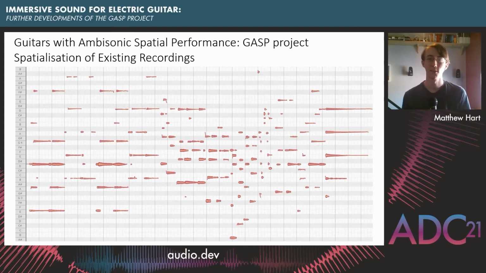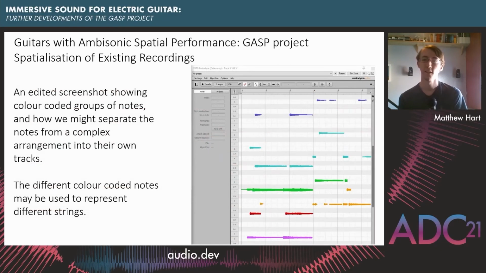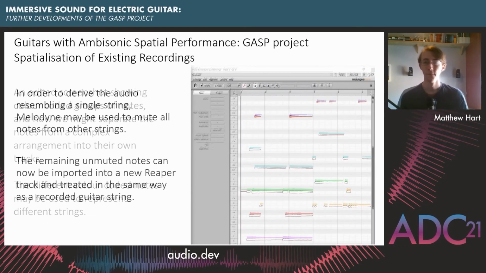This screenshot shows an example of the data Melodyne calculates for the entirety of the track Gone Sailing. We are able to edit any of the notes shown here. At this stage, we now need to determine how we would like to group the notes into 6 different tracks. This screenshot is color-coded, with each color resembling notes that would appear on an individual string.